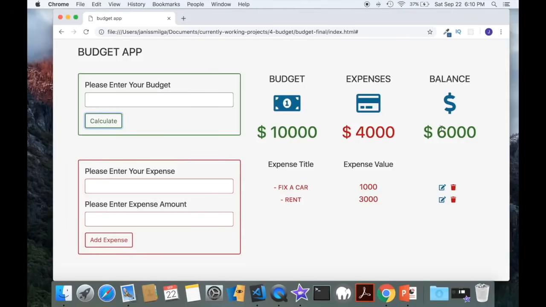So like I said before, we're going to be using classes instead of constructor functions. That's going to be really, really interesting. And like I said, enough of me talking, let's start working on the project.